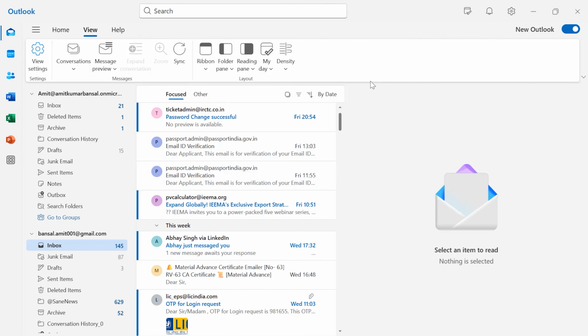So, what exactly are categories? They help you organize emails, calendar events, tasks, even contacts without moving them into folders. And the best part, you can apply multiple categories to one email. So, let's start with how to categorize an email manually.